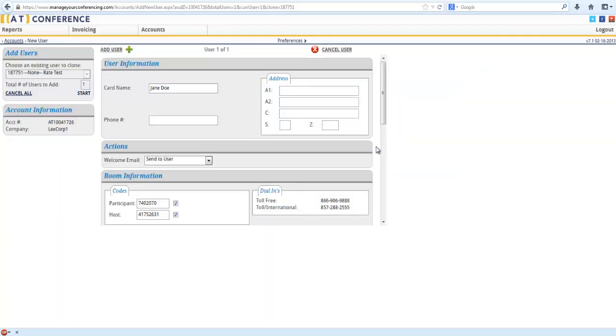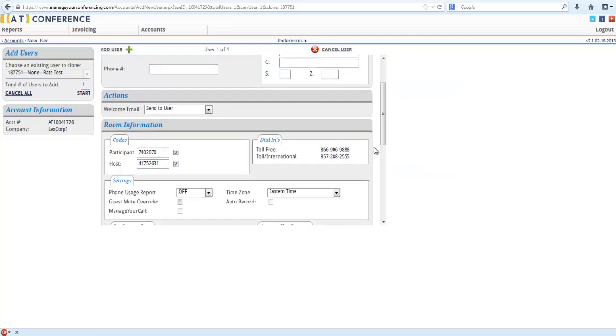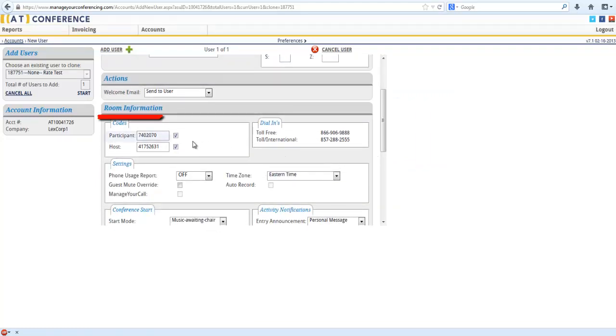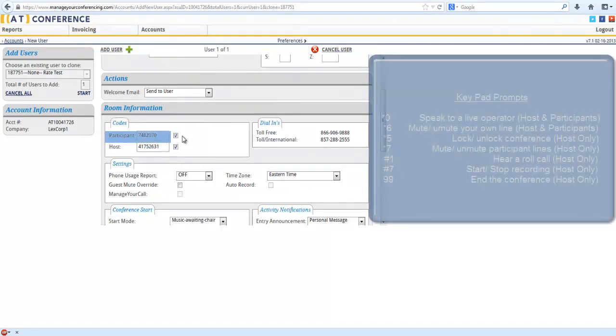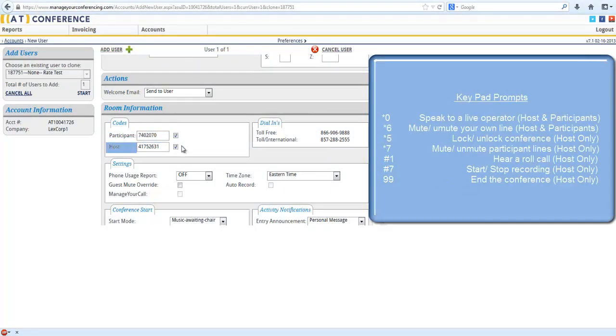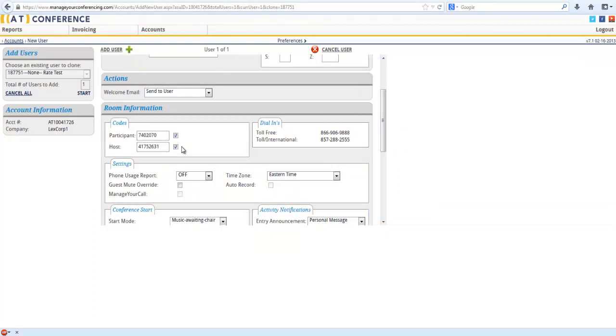Listed next is the Users or Conference Room Information box. Your newly generated user codes are listed here. The participant code is the code that will go to guests that the user wants to join the conference. These participants will have limited keypad commands. Next, the host code. This will generally be used by the user or speakers in the conference call. This role grants the most functionality in controlling the conference via keypad prompts and takes the conference out of music hold. This code should only be used by the user or trusted participants that you wish to also have host or moderator functionality.